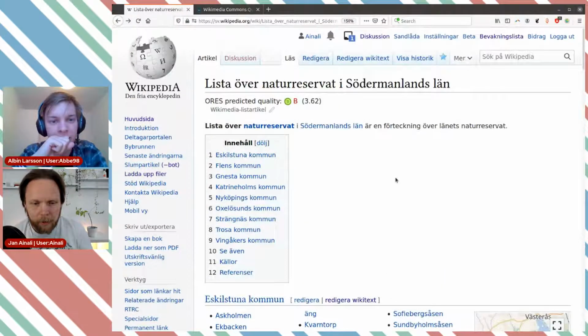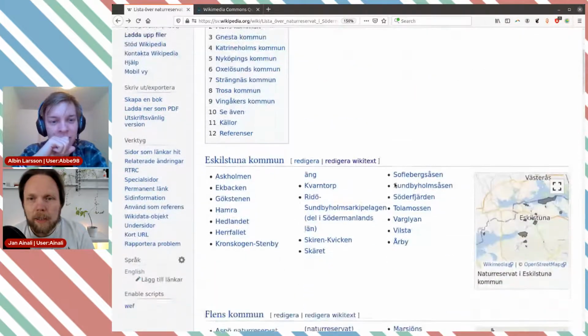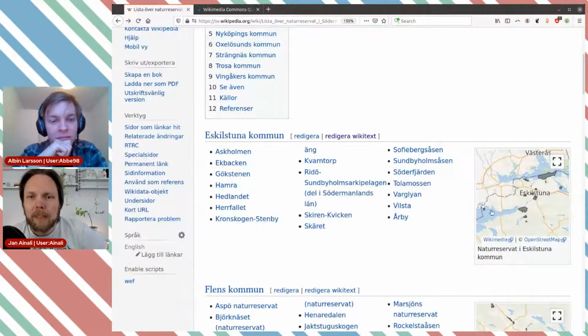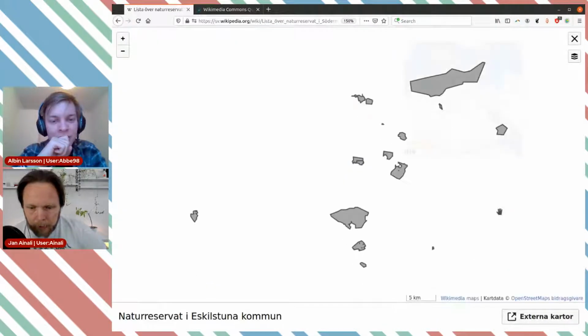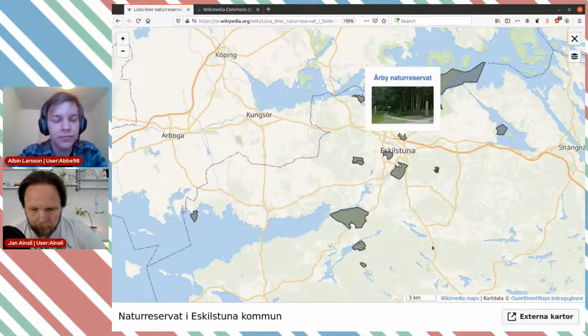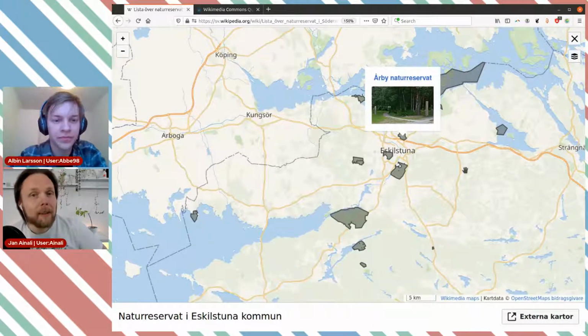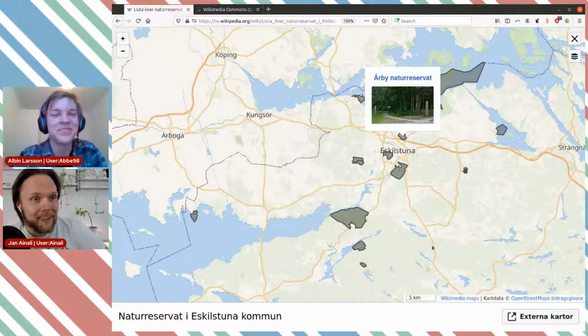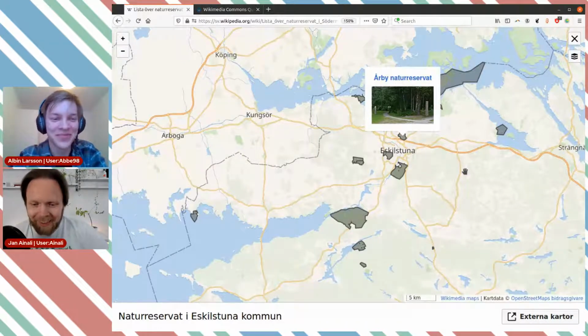So here's a list of nature reserves. And here we can see one of these maps that we did. And if I click the map, we get it here in full screen. And if I click something here, we get this very nice popup. But this is not how nice it looked last time. So this is a bit nicer than last time.